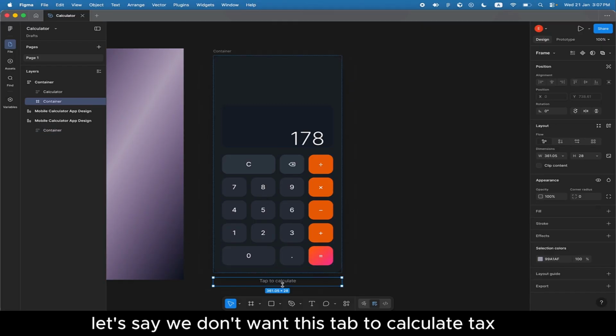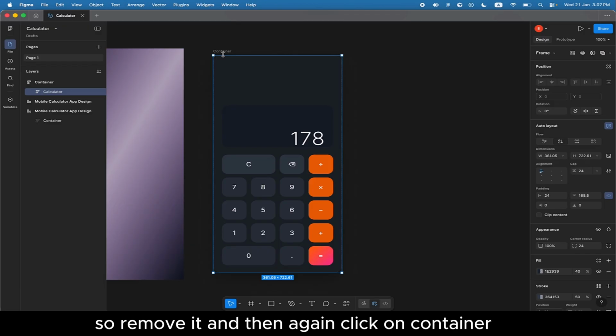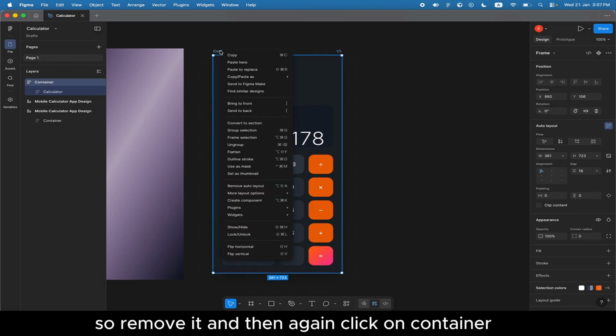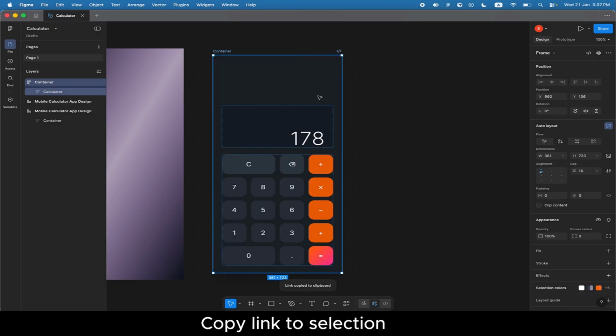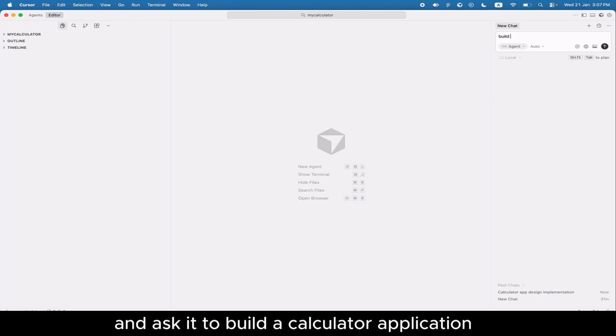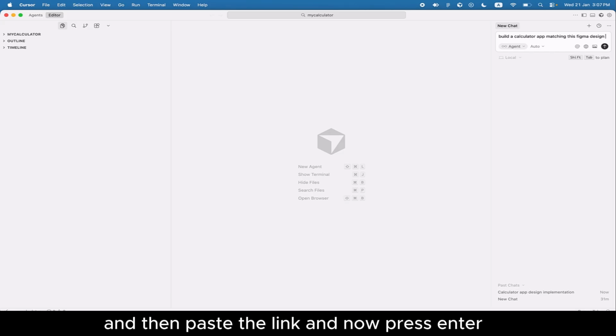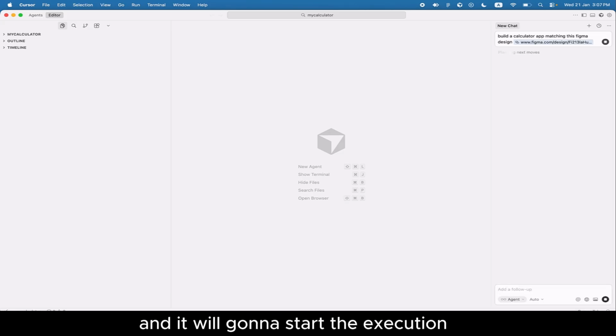And here, let's say we don't want this tab to calculate text, so remove it. And then again, click on container, copy link to selection. And now we are going to open Cursor and ask it to build a calculator application matching this Figma design. And then paste the link, and now press enter, and it is going to start the execution.